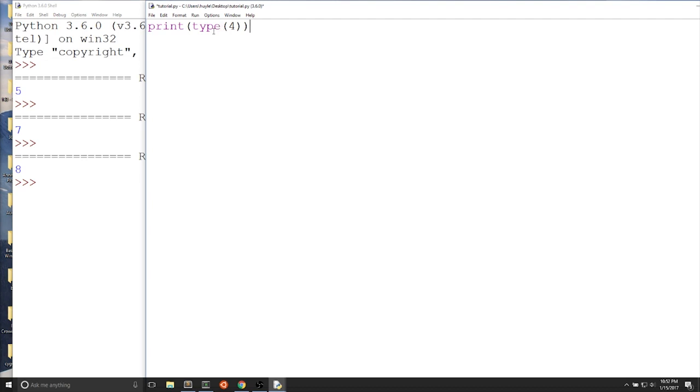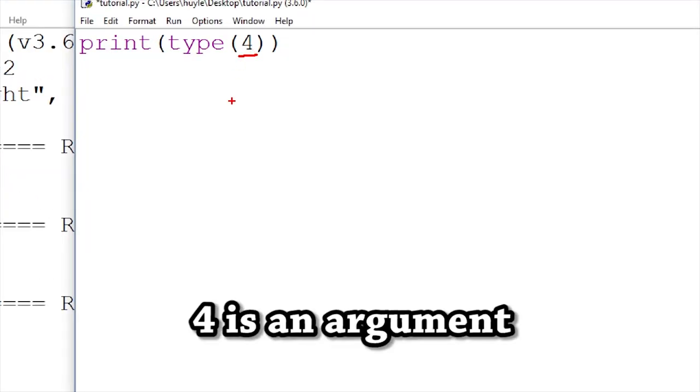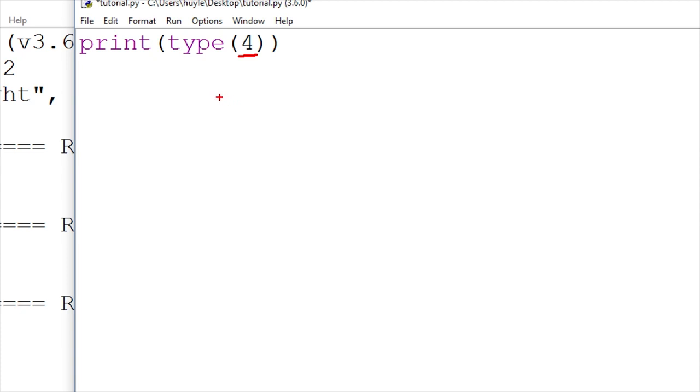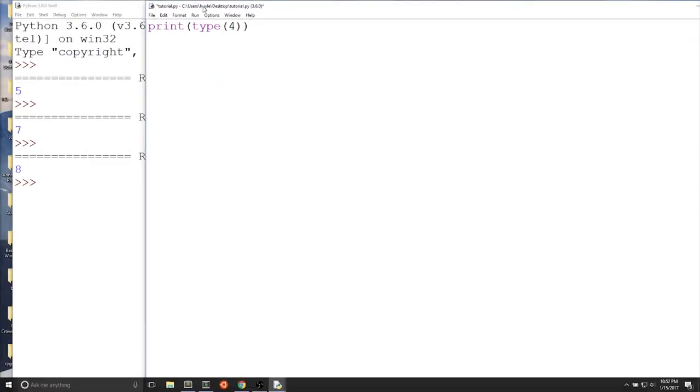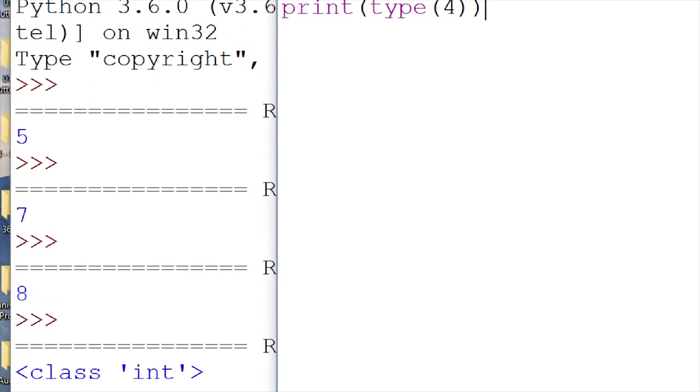When calling a function, the value inside the parentheses, in this case 4, is called an argument. 4 is an argument of the function. All you need to know is that values inside the parentheses of functions are called arguments. That's the name that they're given. When I print out type(4), I get the value type int, which we print and display right here.